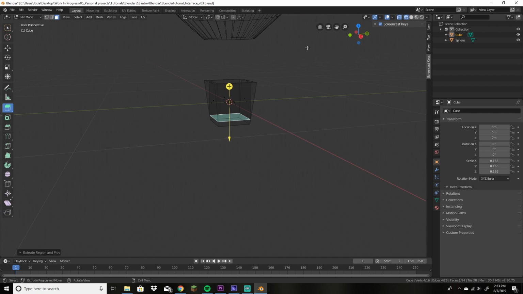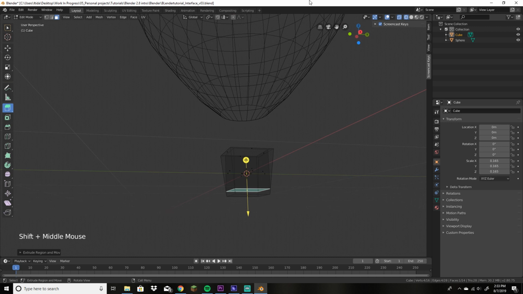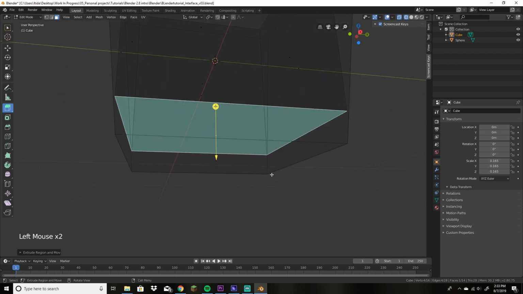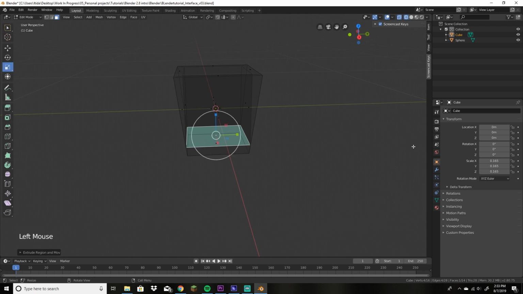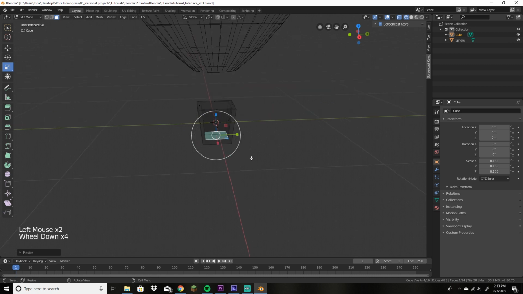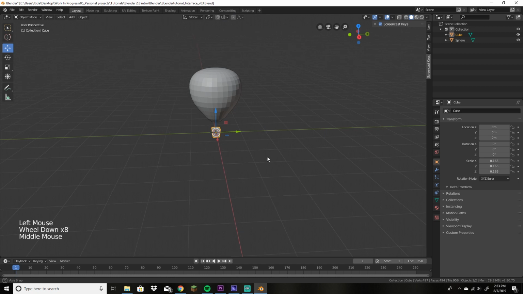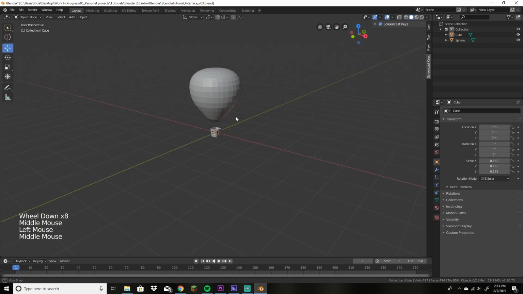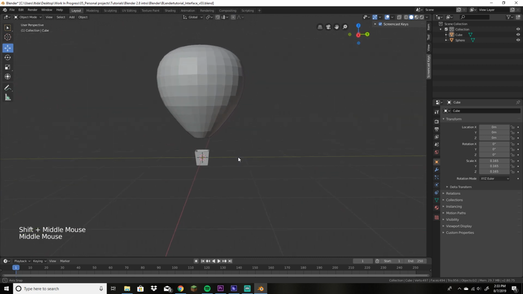My view's skipping. Sometimes when you go outside of off the screen, it'll skip down a little bit. Again, you can always just hit view, frame selected to center your view on what you want to be looking at. So once you've got that selected, scale, and just scale that in. And then hit tab to get out of that, and I'll switch back to solid shading mode, and that looks like the beginning of a hot air balloon.